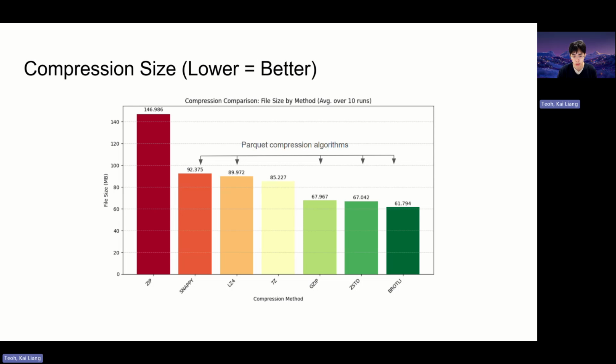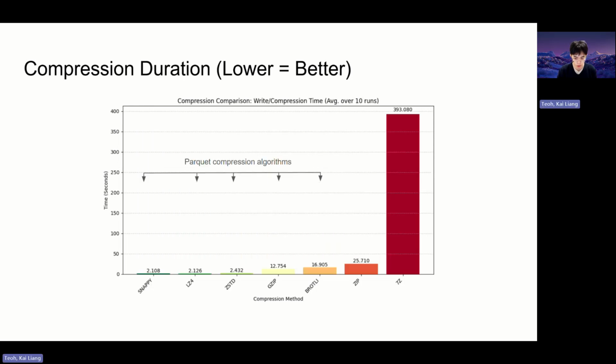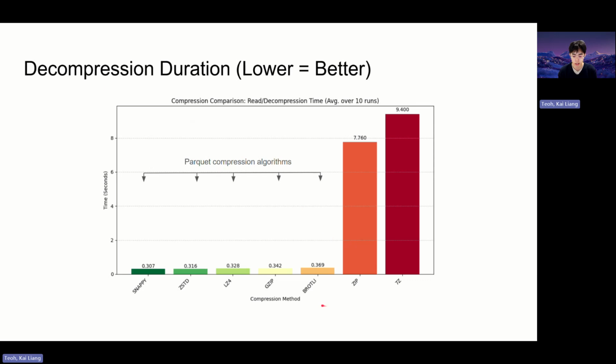Next, yes, this slide is very important because just now I mentioned that Brotli is the worst algorithm when it comes to compression duration. Sorry, this slide first. Okay, but you can see in the big picture, it beats 7Z by a landslide, okay? And it is still better than 7Z. This is for compression duration, and the same thing goes for decompression duration.